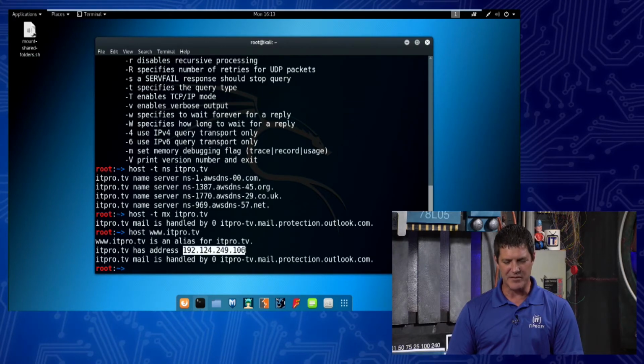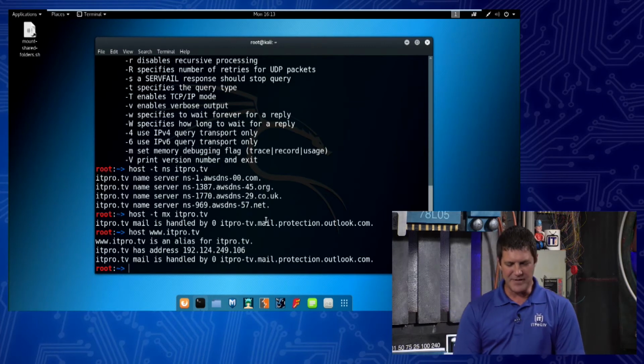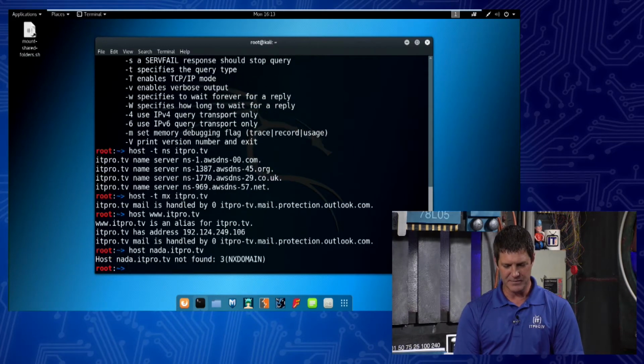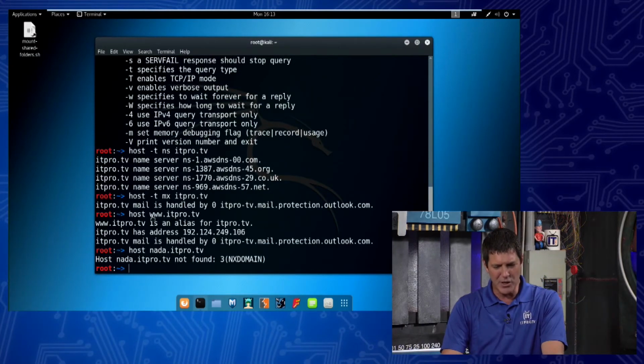gives me the IP address of their web server, and again, it tells me who is handling their mail. Okay, that's good information. What if I picked one that was invalid? Let's do hostnada.itpro.tv, and I get nothing. So what we're seeing here, right, when I do host www.itpro.tv, I'm really trying to guess a host name, right?